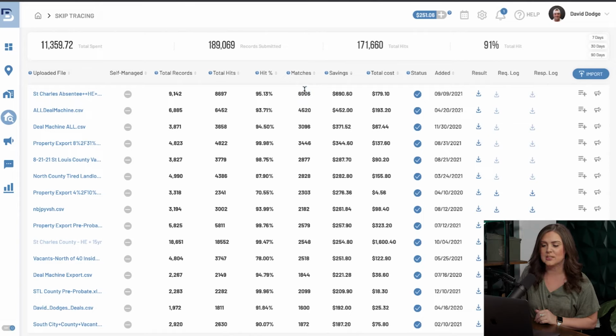So the system said, hey, we found properties on this list that have already been skip traced in your system. We found matches. And he saved $690 by skip tracing this list through Batch Leads. And then his final cost was $179. So you can see all of these savings. He saved $690 here, $452, $371, $344.